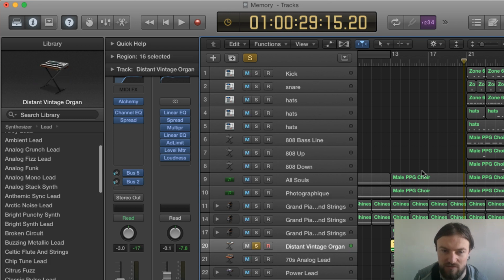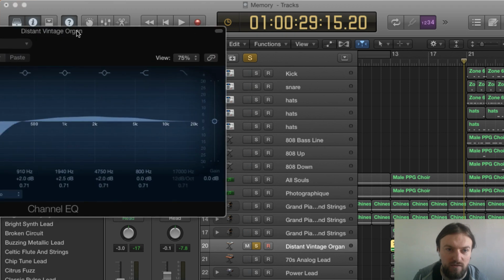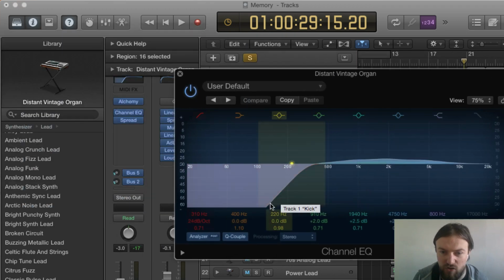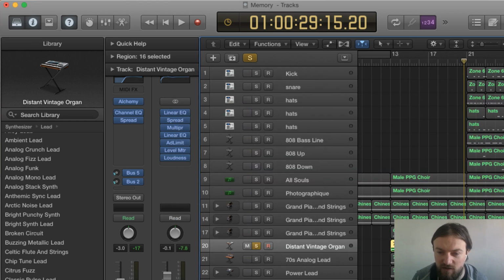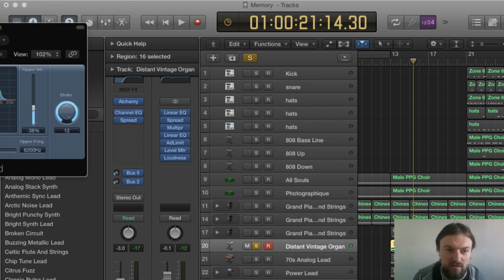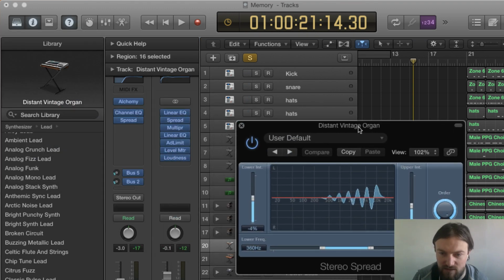So the first one is called Digital Organ. It's in Alchemy synth within Logic, and cut at around 400 hertz, boost at 2K of 2.5 dB. I love that sound. That's a very classic synthesizer sound. A little bit of spread on the mix as well, just to widen that synthesizer sound.